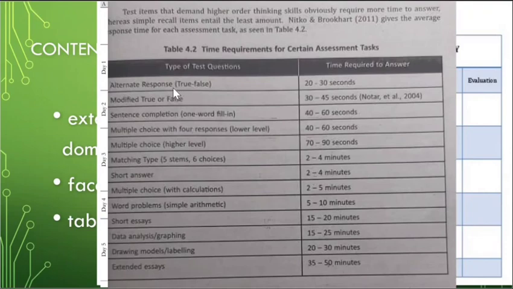So for true or false, otherwise known as alternate response, the time required to answer is 20 to 30 seconds per item. For modified true or false, 30 to 45 seconds. Sentence completion or one word fill in, 40 to 60 seconds. Multiple choice with four responses, lower level, 40 to 60 seconds also. Multiple choice, higher level, which requires more analysis of a situation, needs 70 to 90 seconds per item. Matching type, 5 items with 6 choices, 2 to 4 minutes. Short answer, 2 to 4 minutes. Multiple choice with calculations, 2 to 5 minutes.